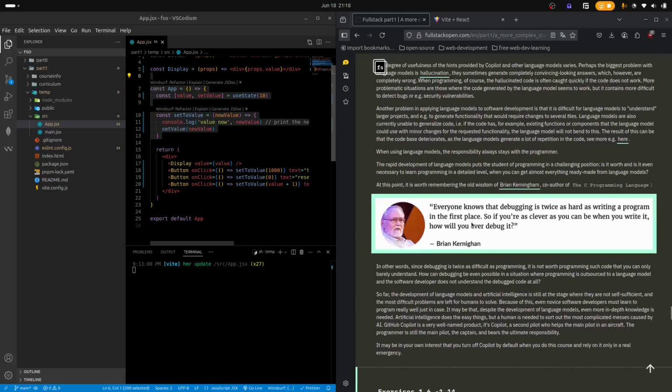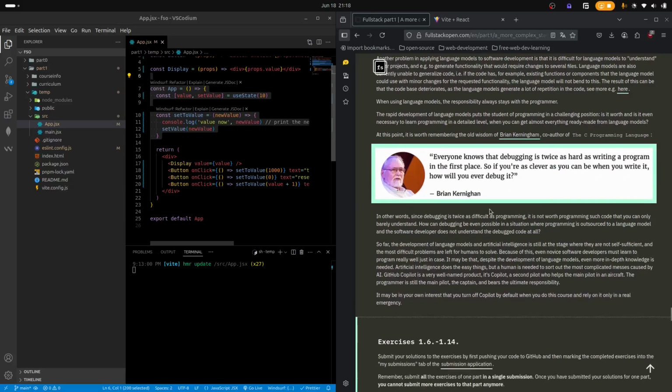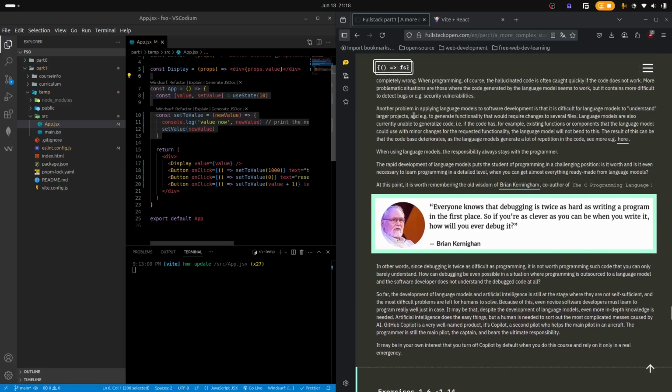Another problem in applying language models to software development is that it is difficult for language models to understand larger projects, e.g. to generate functionality that will require changes to several files. Language models are also currently unable to generalize code, i.e. if the code has existing functions or components that the language model could use with minor changes for the requested functionality, the language model will not bend to this. The result of this can be that the code base deteriorates as the language model generates a lot of repetition in the code.